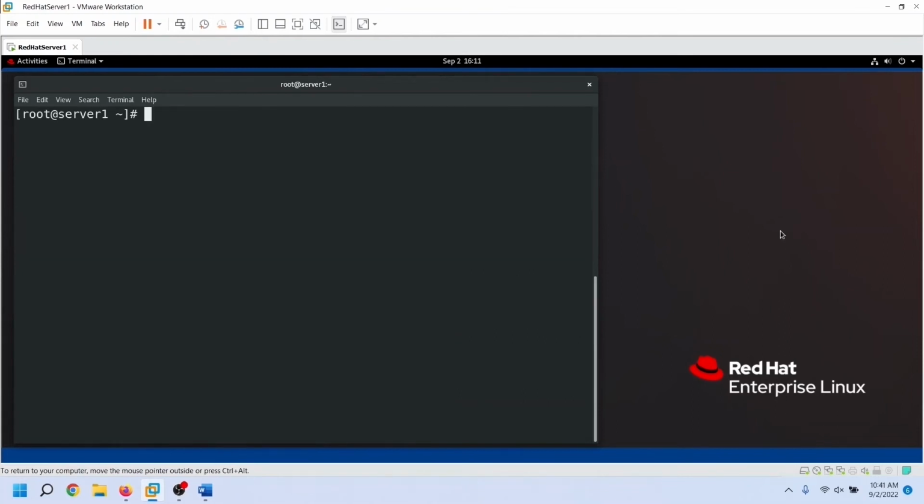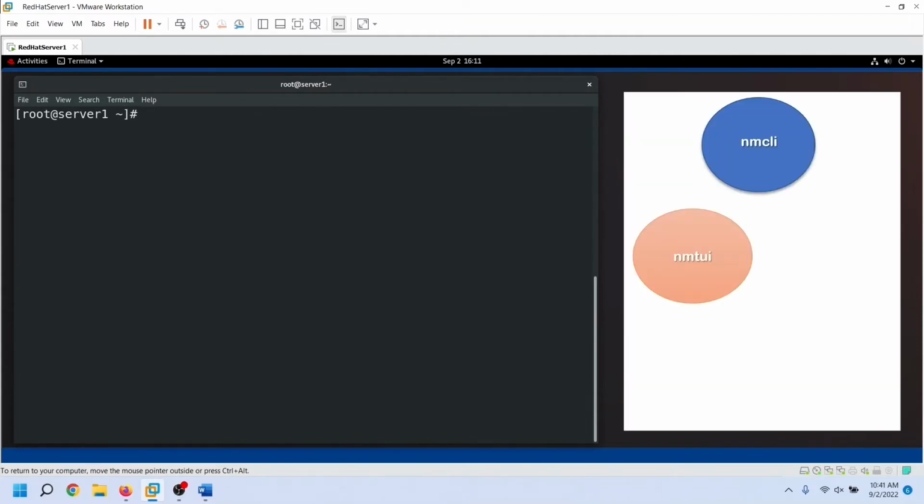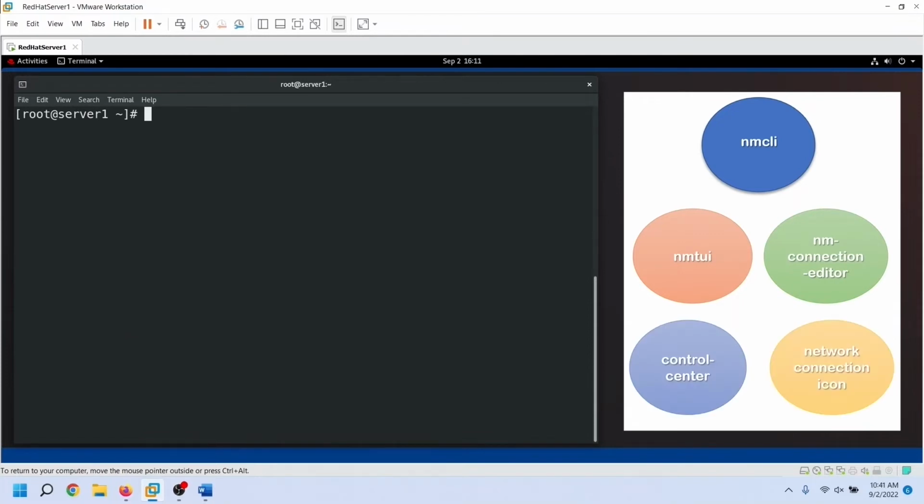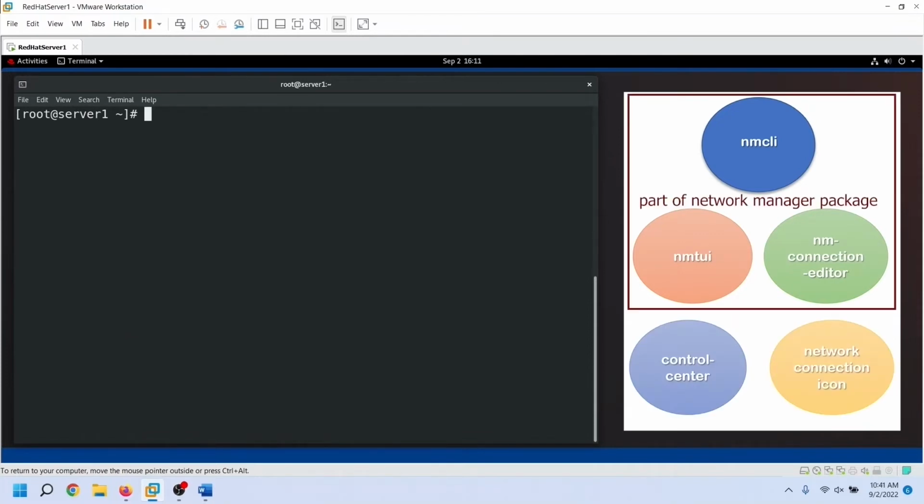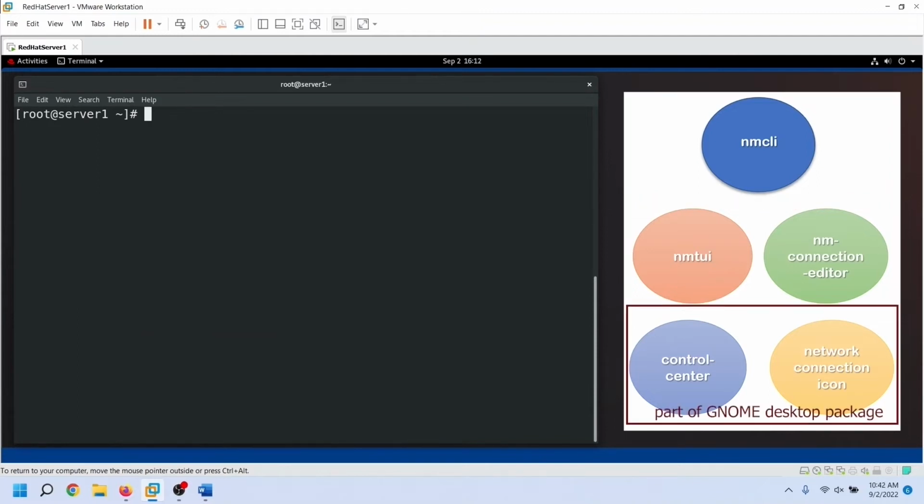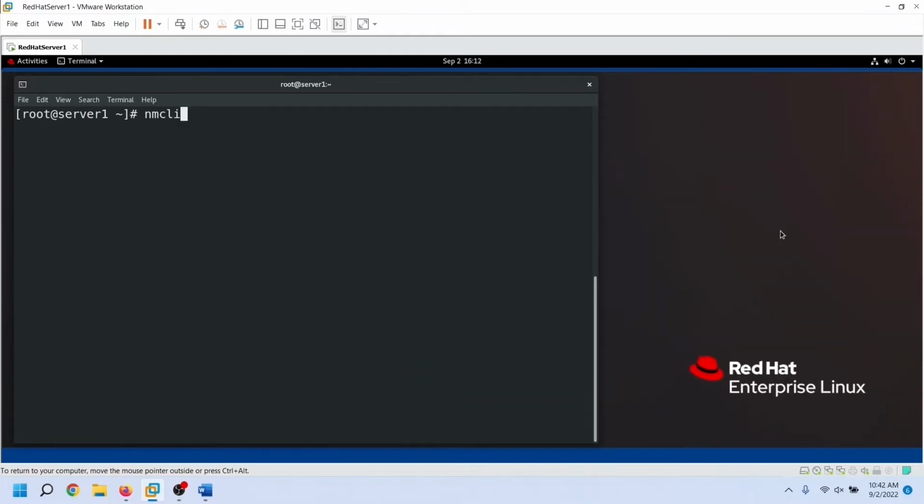There are 5 commands and utilities that you can use to connect to Network Manager. These are Nmcli, Nmt Ui, Control Center, Nmconnection Editor, and Network Connection Icon. From these, Nmcli, Nmt Ui, and Nmconnection Editor are the part of Network Manager package. Control Center and Network Connection Icon are offered by GNOME Desktop package. Let's discuss these commands and utilities in detail.